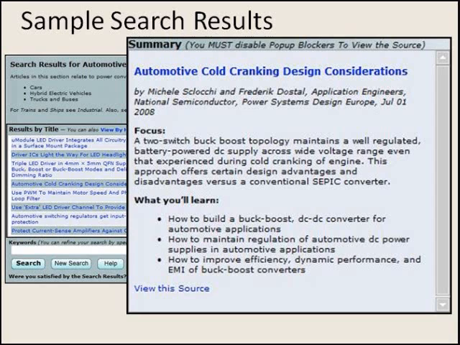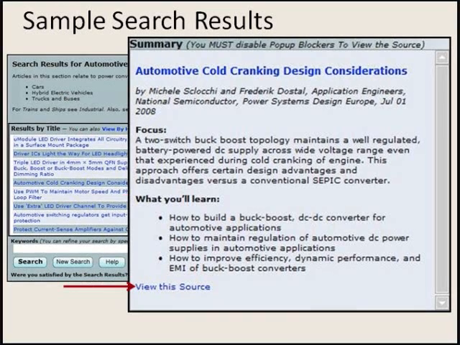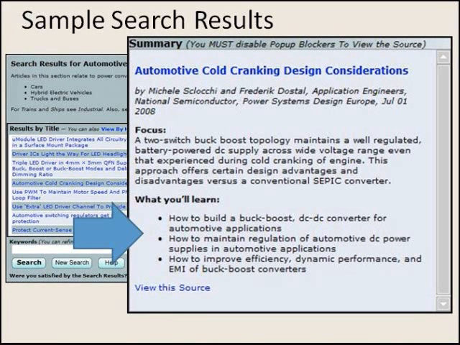You'll see it contains the article title, its byline, a focus section, what you'll learn, and view this source. The focus section is How2Power's one-paragraph synopsis of the article. What you'll learn contains How2Power's one-sentence descriptions of what you may learn from reading or viewing this source. I call these one-sentence descriptions how-to statements, since they are meant to explain what you'll learn how to do from the article, video, or other source.